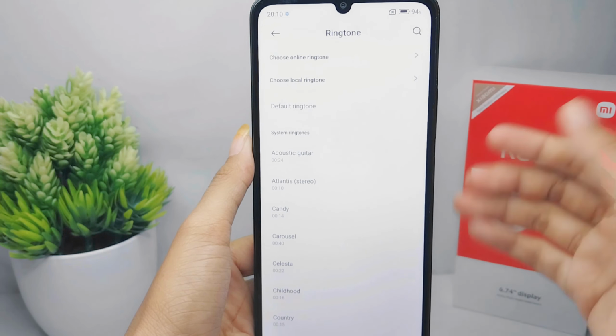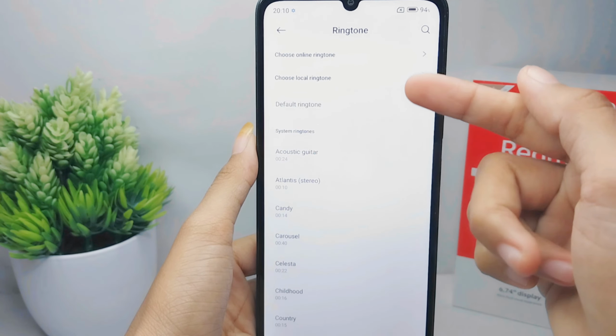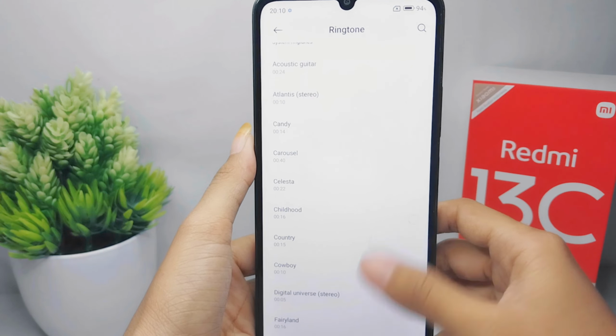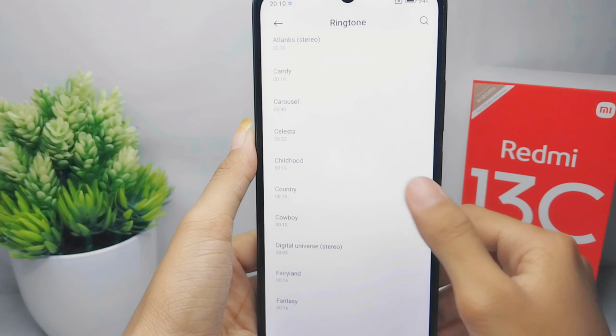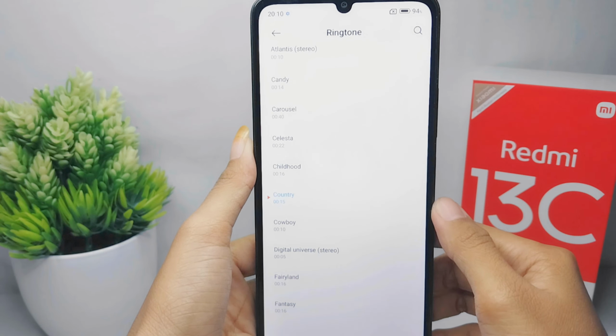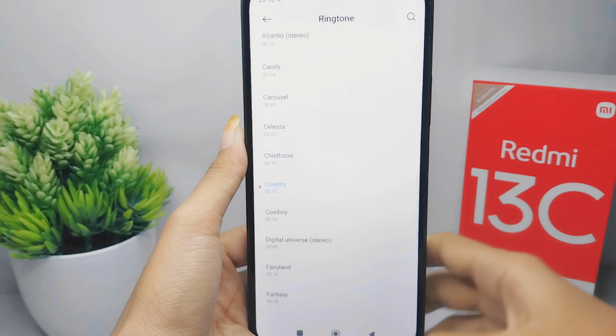After that, three options will appear: online ringtone, local ringtone, and default ringtone. Okay, and then here I will use the default ringtone, and then I will choose it. And then the new ringtone was successfully applied. That's the tutorial on how to change the ringtone on the Redmi 13C device.